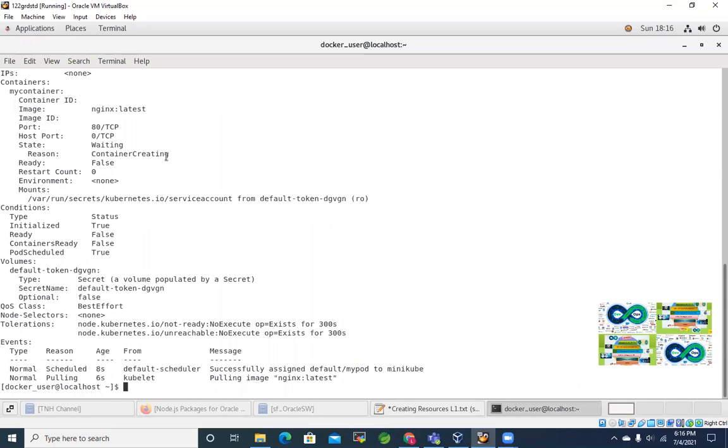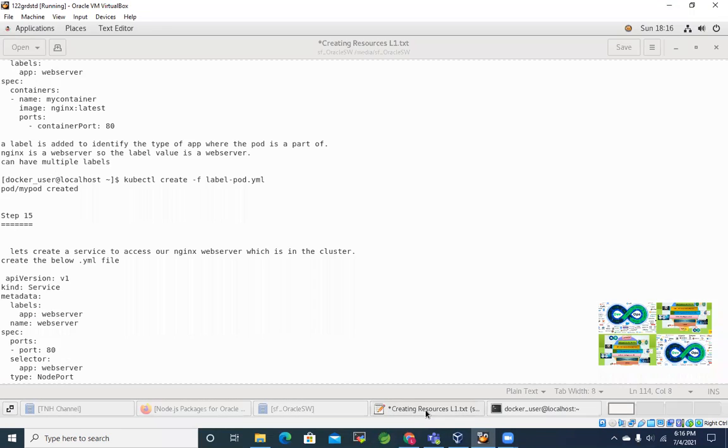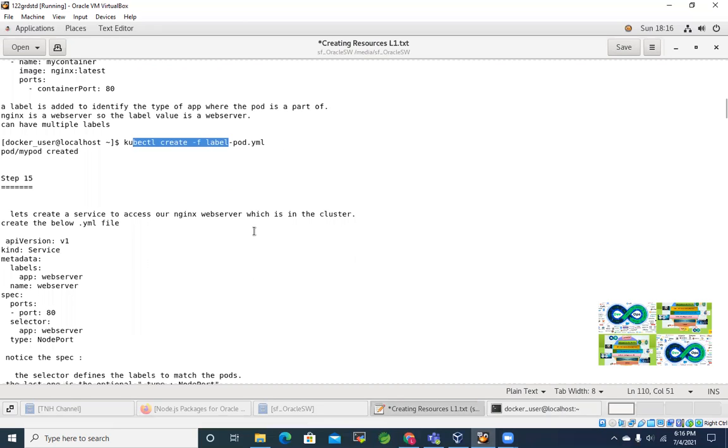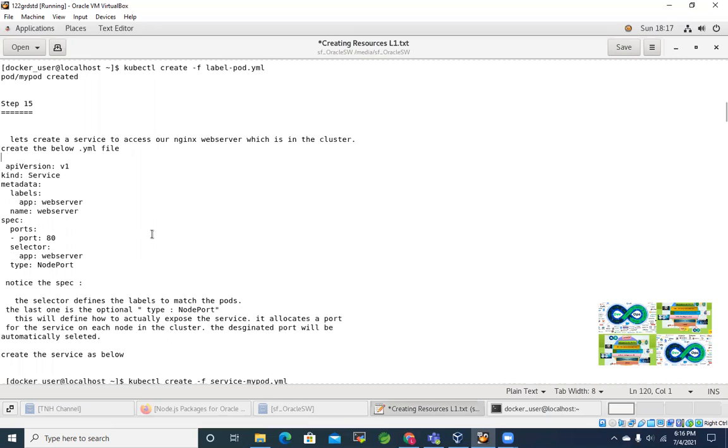So let's further continue the practical. The document also continues. Now let's try to create a service, because earlier this pod was not accessible. We tried to curl it, but we couldn't, because it is deployed within the cluster, so from outside we can't. We know the solution: we can create a service.